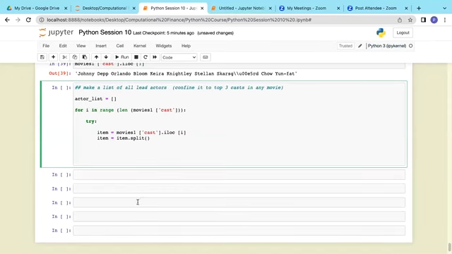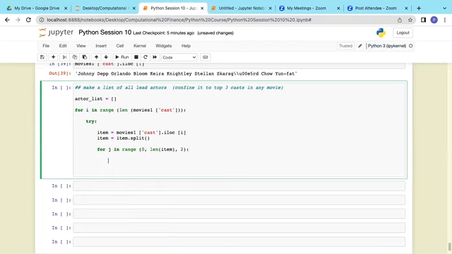If this is iterable, let's iterate over it. So for j in range 0 to length of item, and I want to hop by 2. Will anybody tell me why should I hop by 2? Because the name has been split. So that's a single name. Yes.